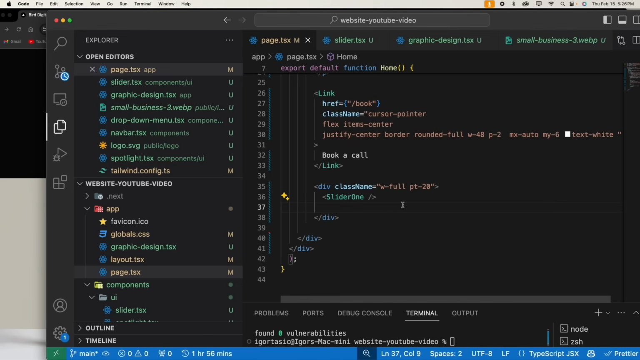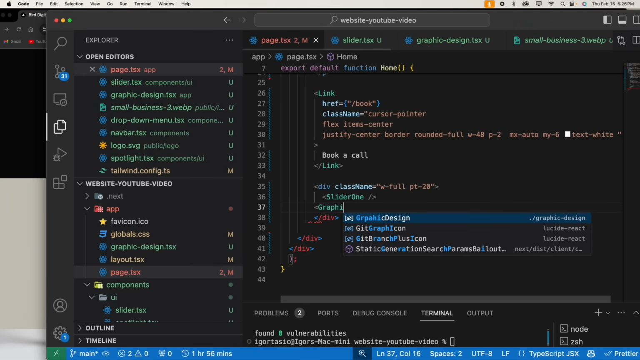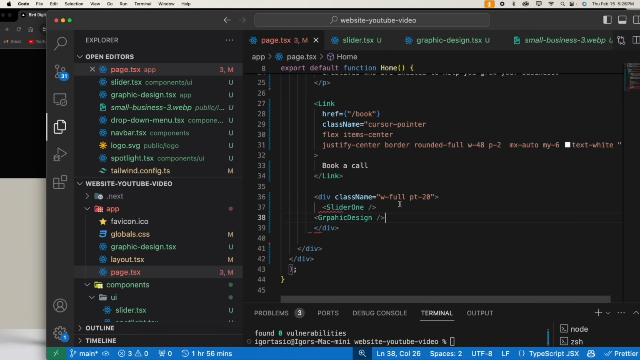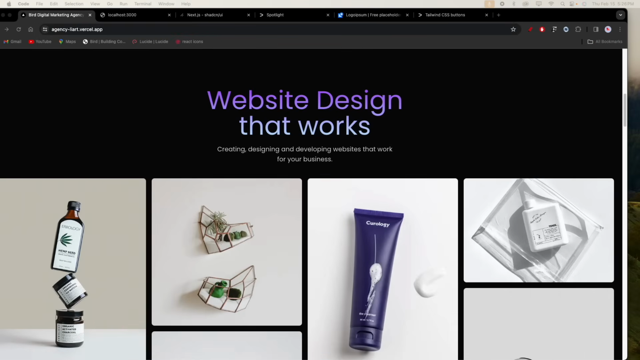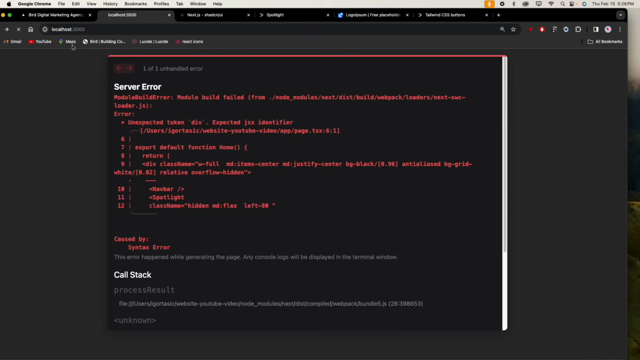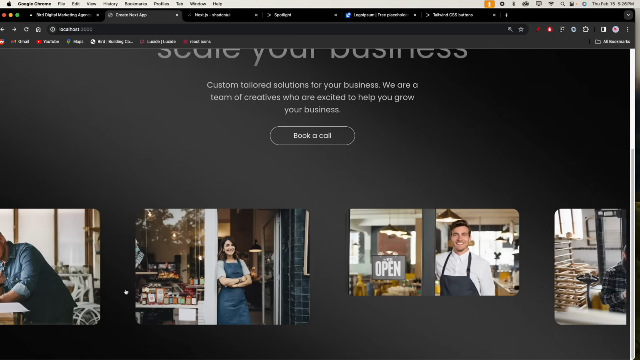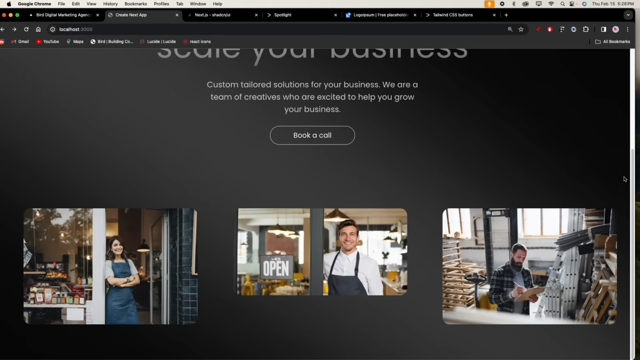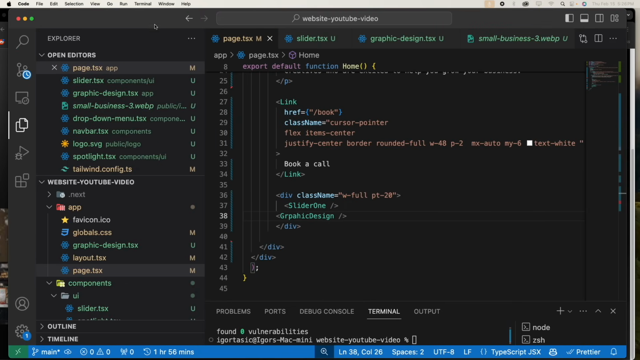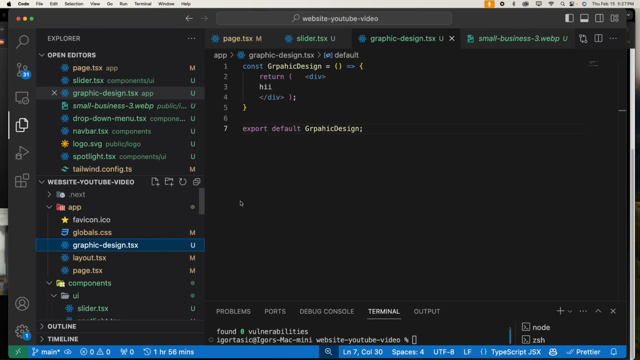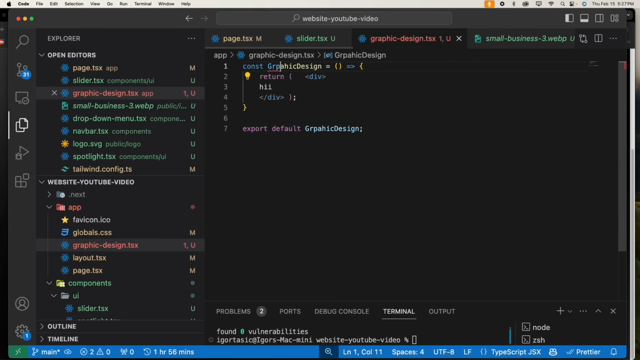So I'm going to just say this, graphic design. And then if I go back into our localhost 3000, you're going to start seeing it's going to say hi. So scroll to the very bottom. Let's see, why is this not visible? Let's go back into this graphic design. Oh, have I spelled this wrong? Okay, so for starters, I spelled this wrong, so let's fix this.